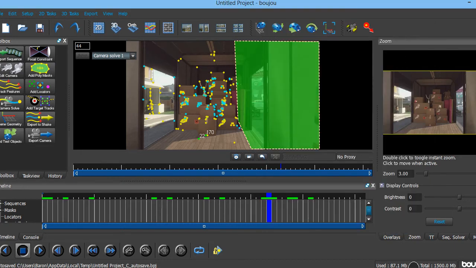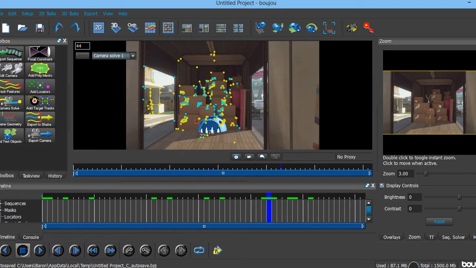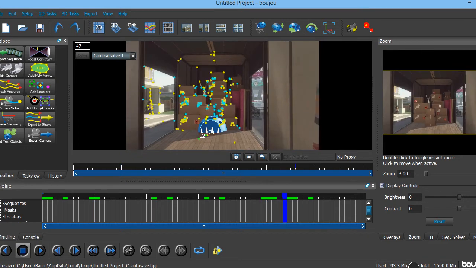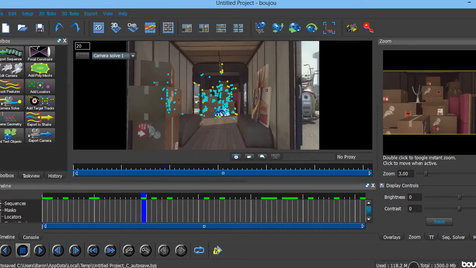Then you're going to come over here and add test objects to see if you're okay with where you motion tracked. Now for mine, I'm right there on the floor. That is perfect. If you scroll through your video, you see it stays in one place throughout the whole video. Now you'll be able to move that around. It won't be all the way back there, but I'll show you that later.